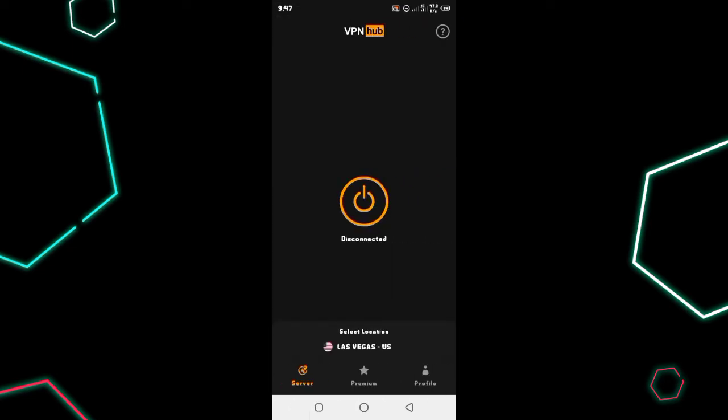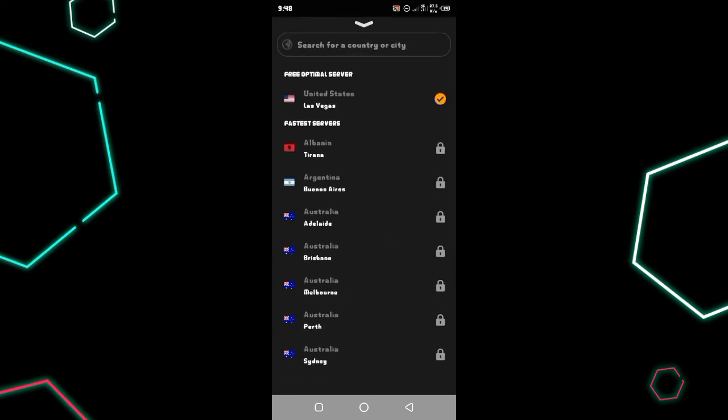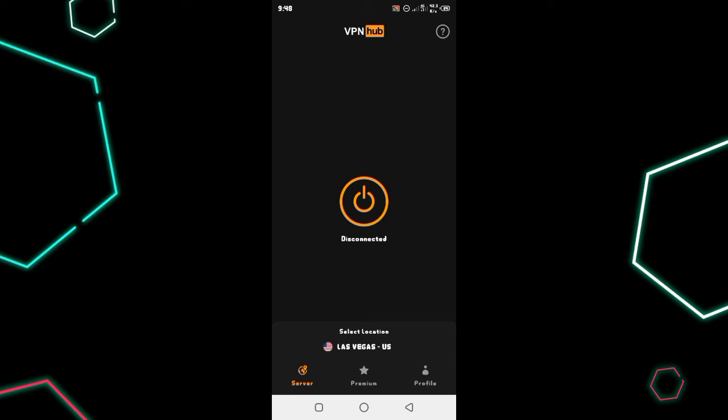So immediately the app opens, you see Select Location. You click on it, select location. Then you click on what? Las Vegas. That is United States. It's not always that you have to click on Las Vegas. At times the states can change. At times it can be Atlanta, at times it can be Charlotte, but at this moment it is Las Vegas. So I'll click on Las Vegas. Then it will connect.